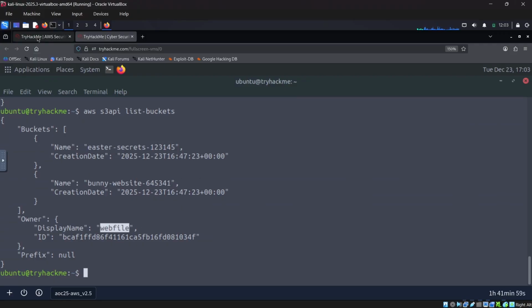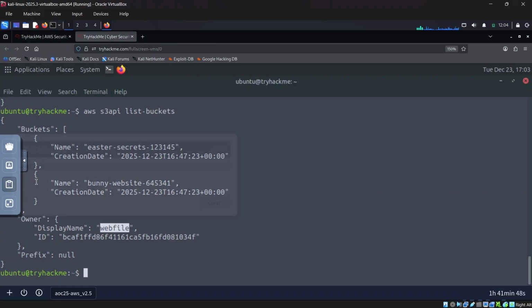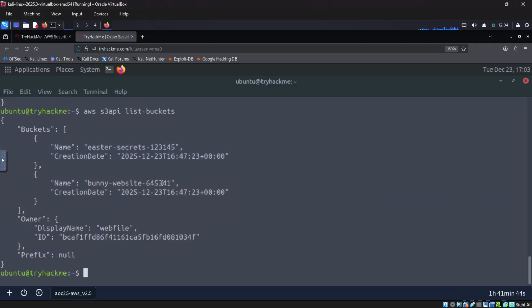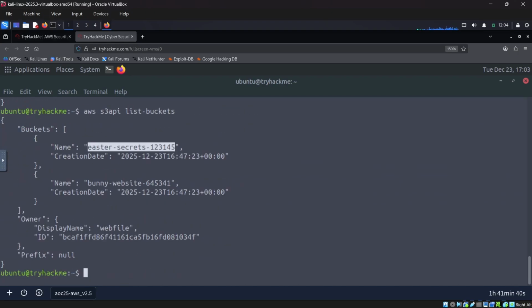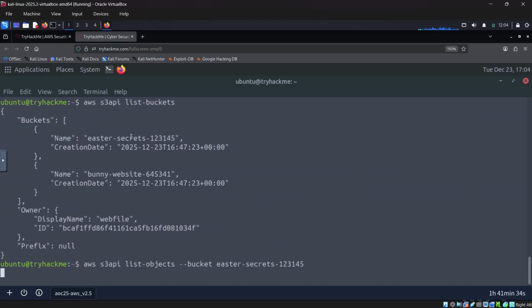So we can see the names here: Easter eggs, the bunny website, and the web file are the three names that we were able to get there. There is one interesting bucket in there that references Easter. Let's check it out. So yeah, let's use this command. By issuing this command, we can check the Easter bucket. Okay, once you issue this command, you can check the Easter secrets 123 145. We are just targeting this.